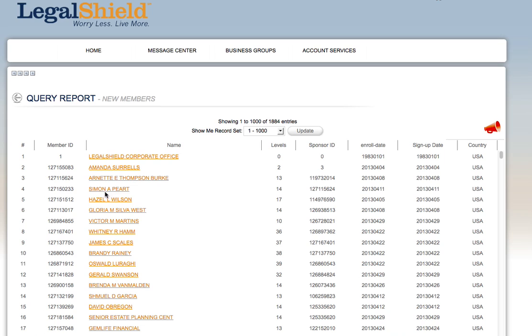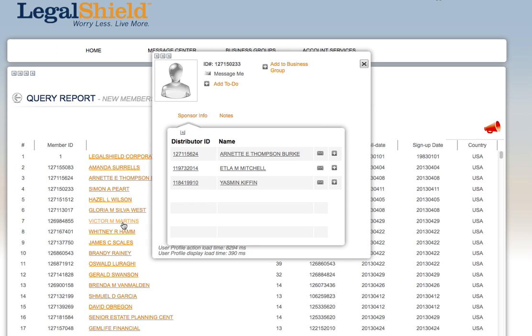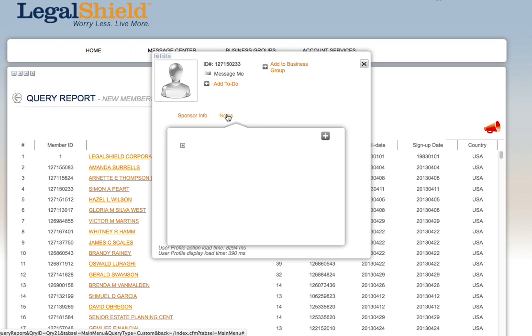What I can do here is go to each individual person and click on that person. When I click on that person, it will bring up the specific information about that particular person. I can add any notes. If I wanted to add a note about that person, I can do that right there, and then that will just show up here on their account.